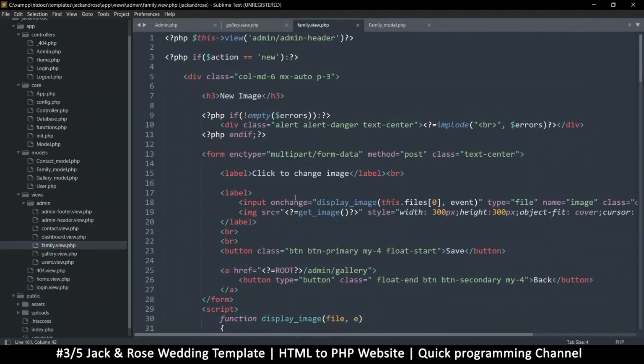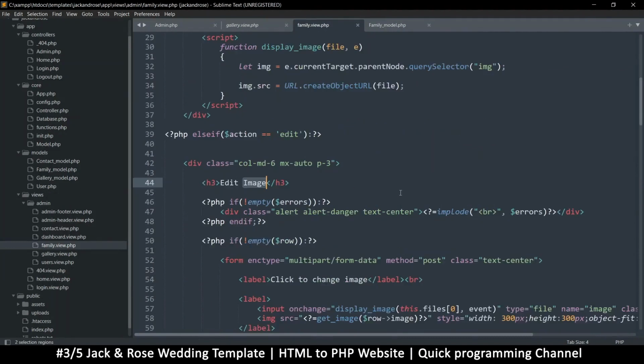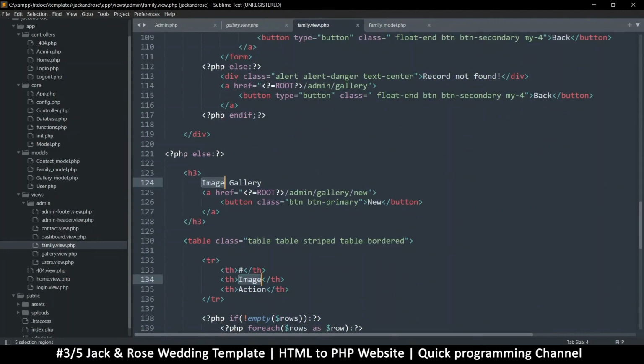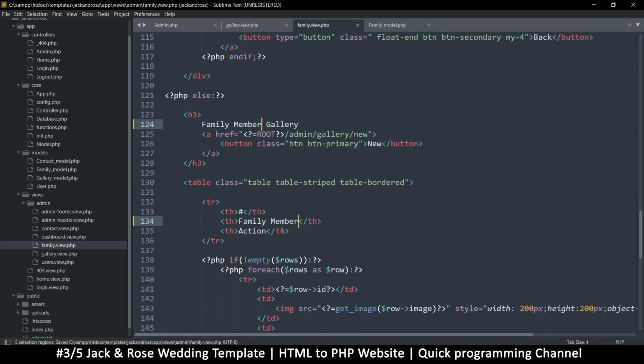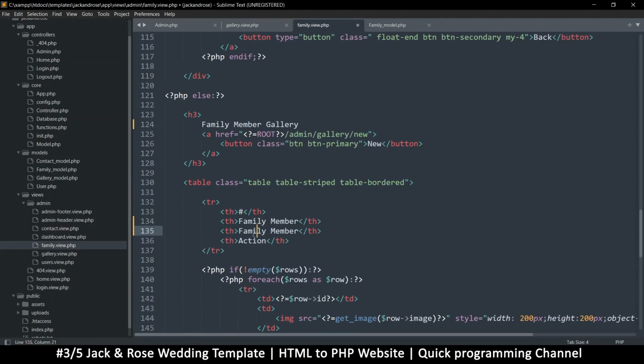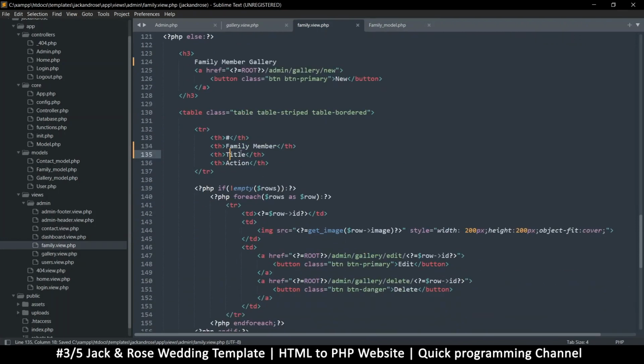We need to change all references to image here. Let's start with this capitalized image. So we change that to family member or something. Okay, great. Then here we'll duplicate that. We'll put title or relationship. That's up to you what you want to name it, but we'll just name it title. So we have a family member, the title, and an image as well.